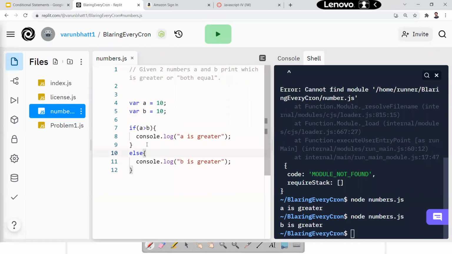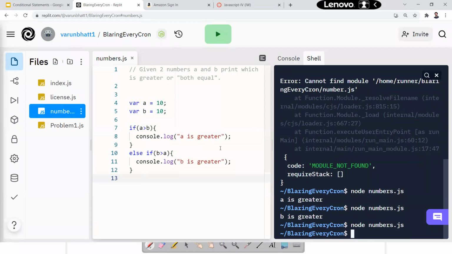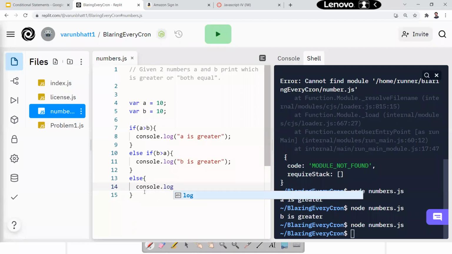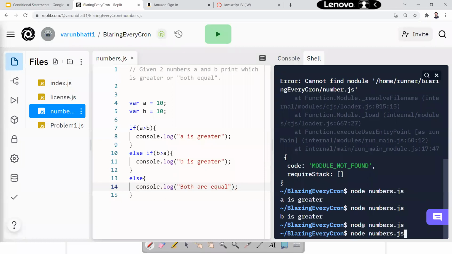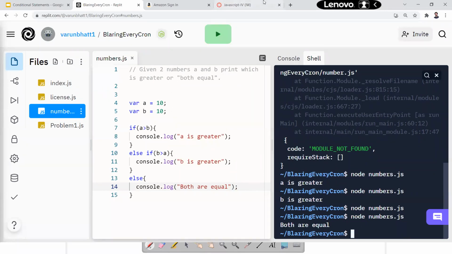I need to add else if. So I will write else if b greater than a, because I need to add the condition in that case, and else. Okay, if I run this code, I'm not getting any output because both numbers are equal. It first checks whether 10 is greater than 10, false. Then the other condition, 10 is greater than 10, false. Now what I can write is else, console.log both are equal. Okay, both are equal.